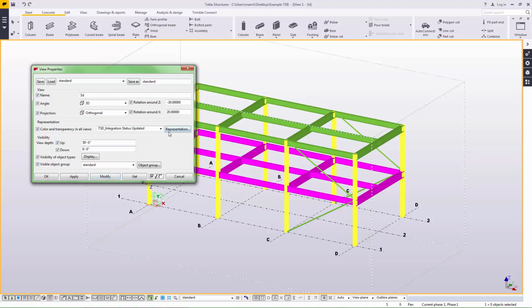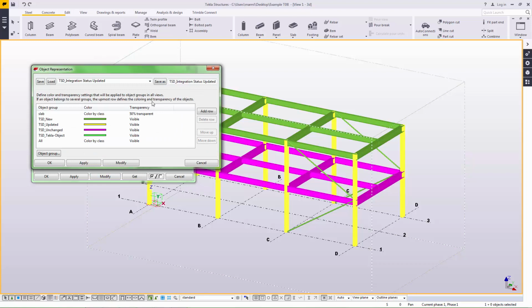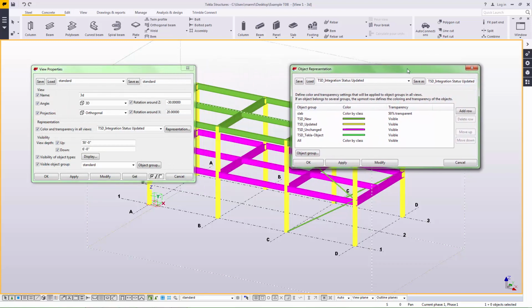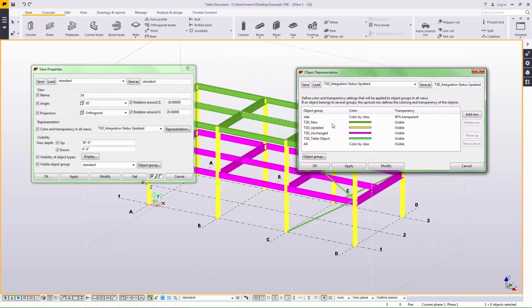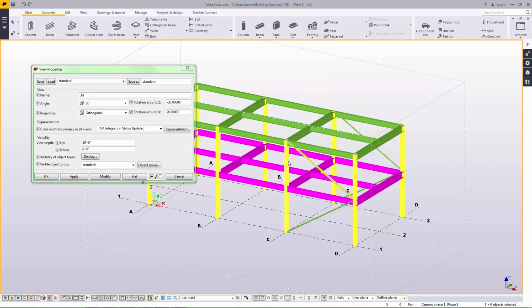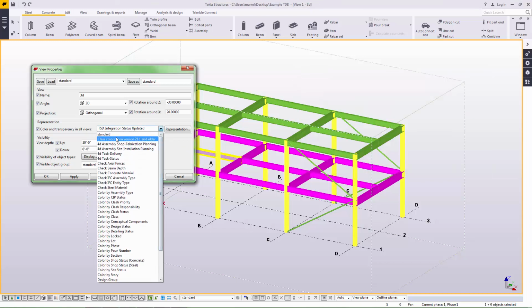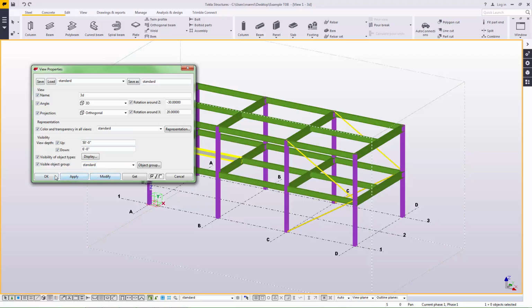Clicking on the representation button will show the representation coloring in more detail. Here we can see that new items are colored dark green in the view, and relate to the beams on the top floor along with the 4 side bracing members. Updated members are colored as light yellow, and in our case relate to the column members which were changed in section profile and span height. Unchanged items are the dark red colored objects, and these are the unaffected beam parts on the first floor level. We can now click OK to leave the various dialogues, and use the same view representation within the model view.